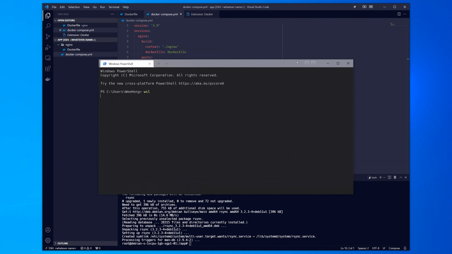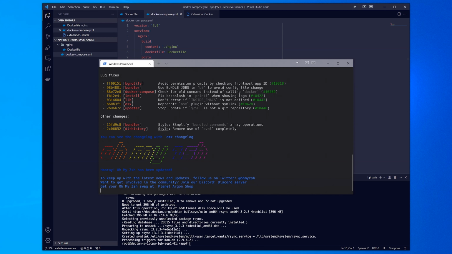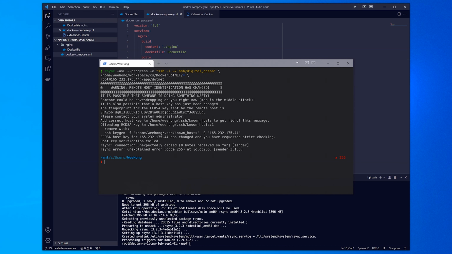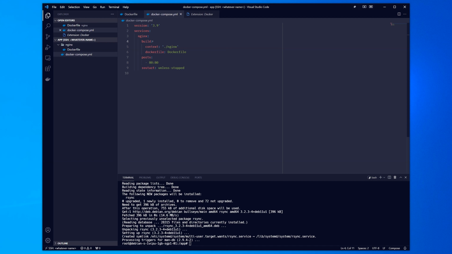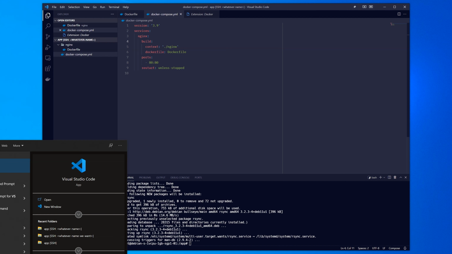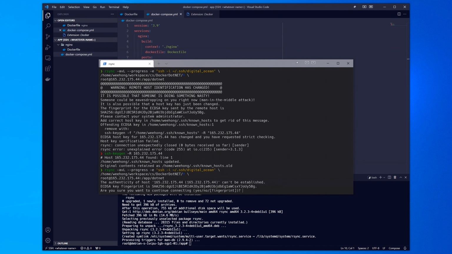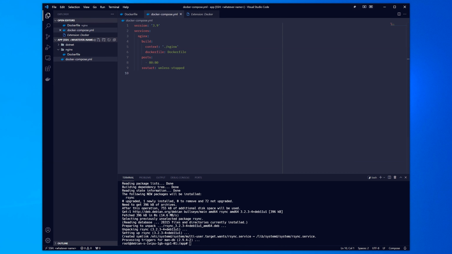Then I will be using WSL and transfer my file to the instance. So I have this autocomplete ready. I just hit enter. Before that, I need to clear out my SSH. So you can see that we have all the files passing into our instance right now.